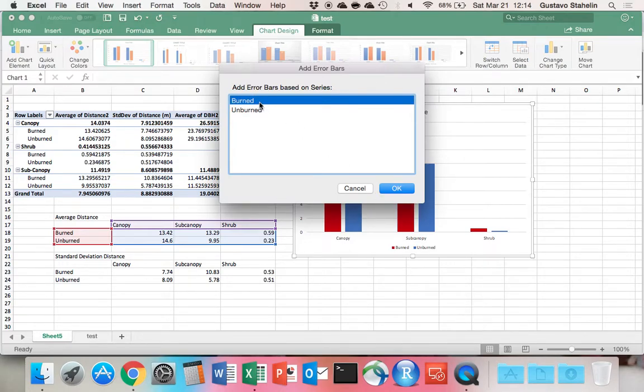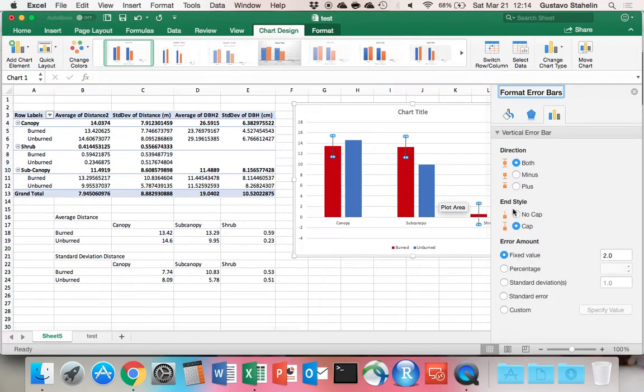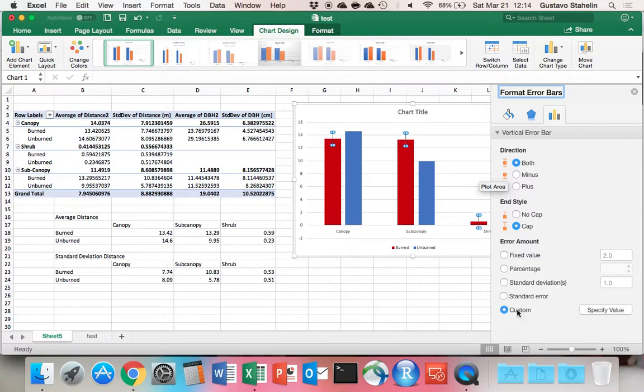And then firstly, let's do the burned series. In this extra bar that shows here on the side, you need to go to custom, because you need to customize the values that you have. Because notice here again, it's just giving you a standard value for all of them.